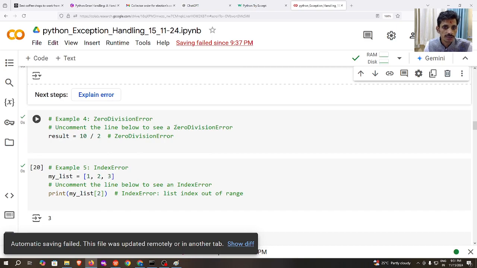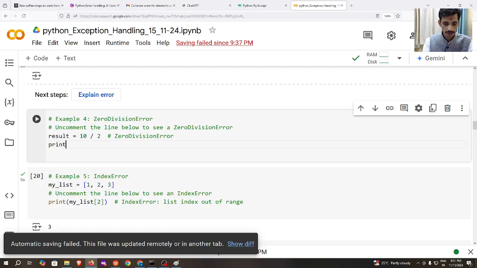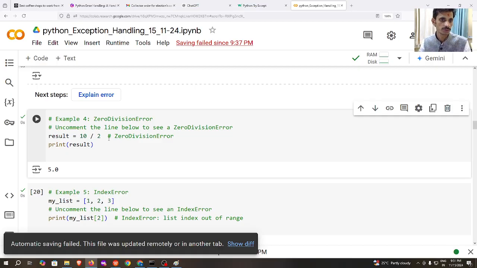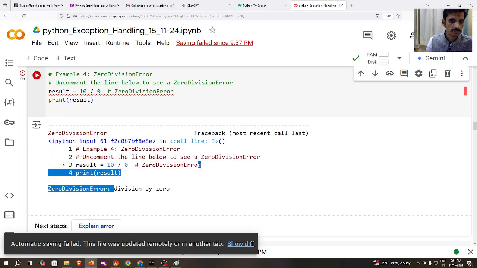Next, we have already seen zero division error. If I execute the code, I get the output result here. I repeat one more time: print result. When I run the code, I get the output as 5. But if I make it 0, I get the zero division error. Can you see this? Division by zero, zero division error.